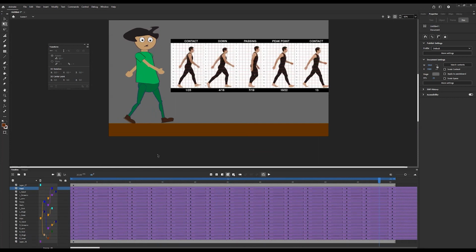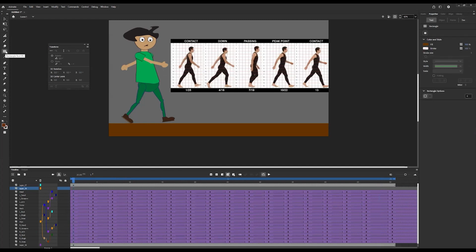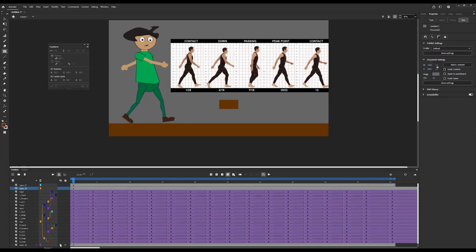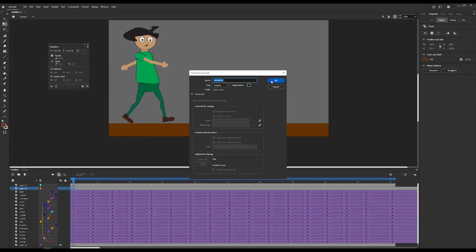Okay, what about the displacement? If I want to move my character across the scene, how can I do that? I'm going to create an empty layer. Inside that layer, I'm going to create any shape. For the reference image, I no longer need it. And for that shape, I'm going to press F8 to convert to graphic.